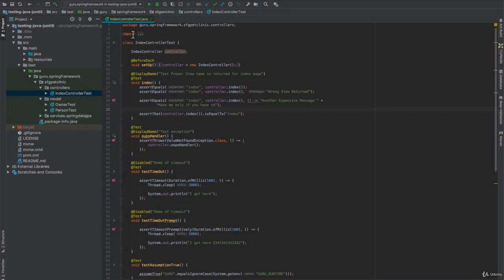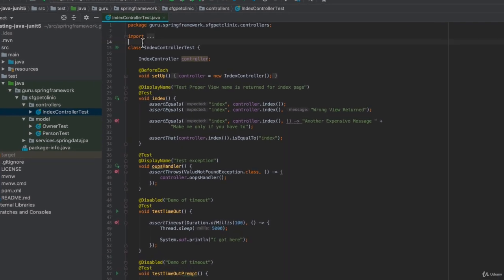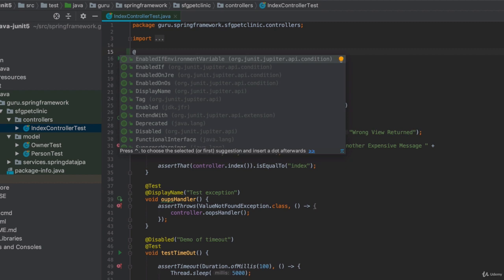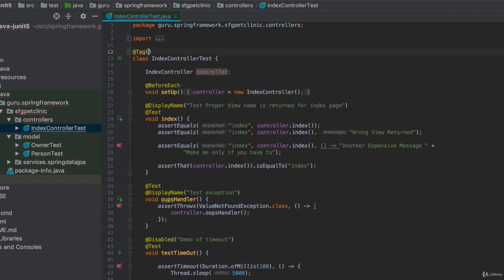In this video, we're going to take a look at using JUnit tags. Now, tags are a way to identify your test, put them into a group. What we can do is come in here, and tags can be applied at the class level or at the method level. But I'm just going to do it at the class level, and we'll say controllers, like so. I'm going to tag these tests.